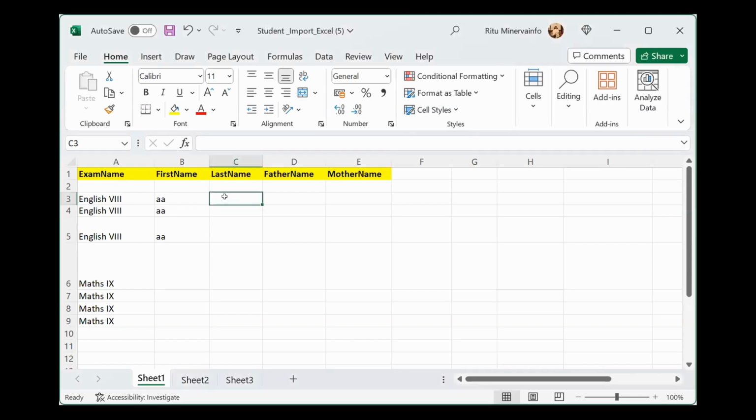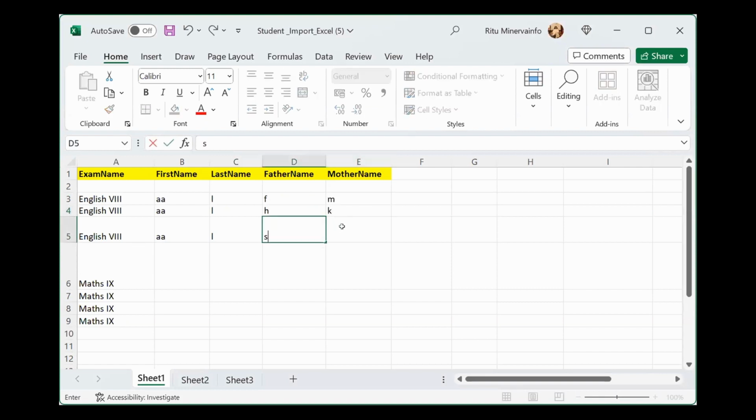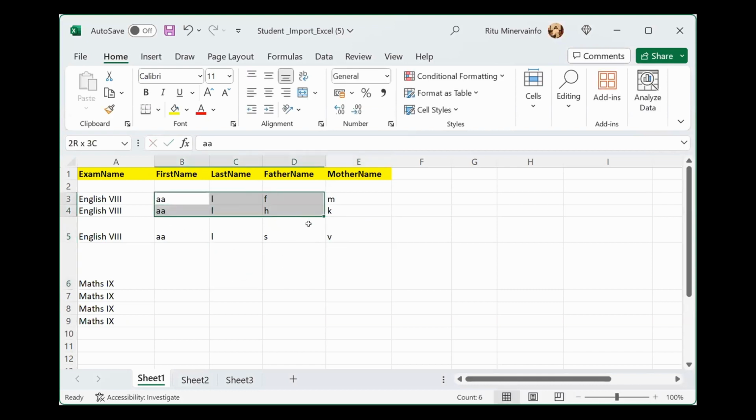Yeah, Excel. What I've done is, now in the last name, I put the L. Now, there was a question that, why is this father's name and mother's name mandatory? Now, in this case, it could be F and M for mother. In this case, it could be H and say K in this scenario, and S and V in this scenario. Now, if you look at these 4 things, now this student becomes unique.